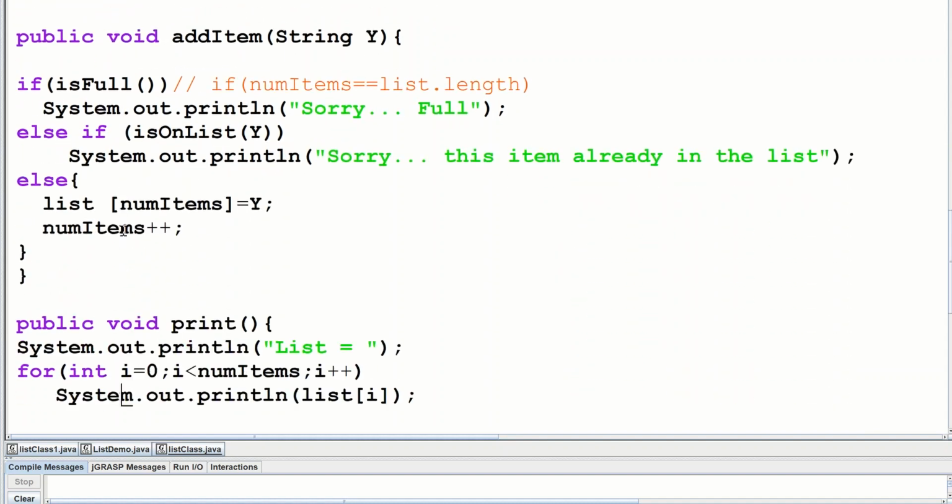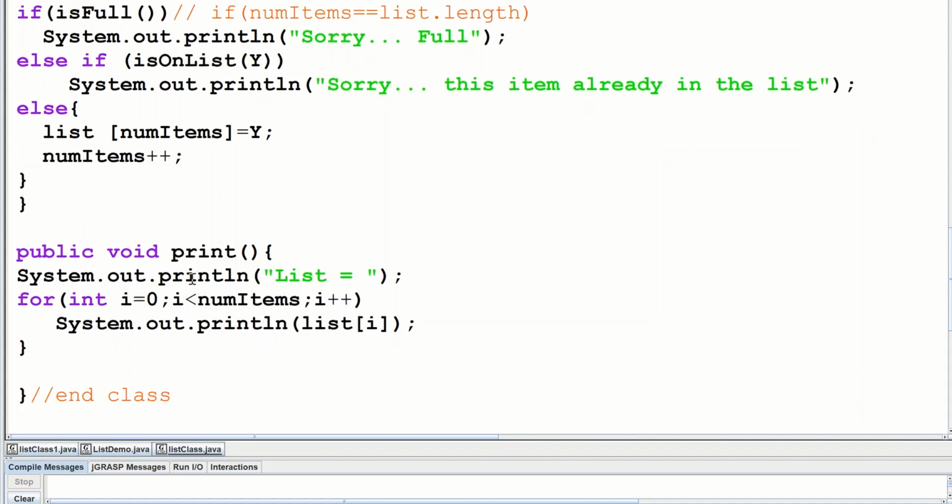The last two methods we did were add and print. Again, for adding, we will take y and add it to the array, and we will increment the number of items. But before that, we have to check if the array is full or not. So we will call the method full. We will call the method onList. And finally, the printing method, which goes from 0 up to number of items, just to print the elements in your array.